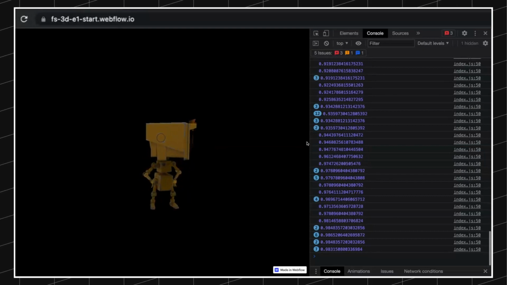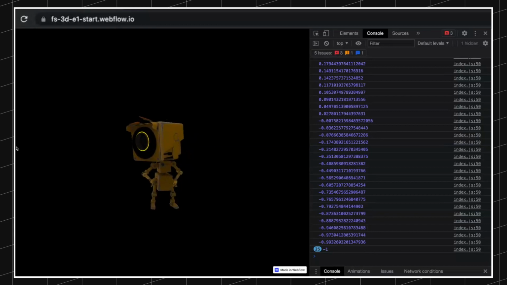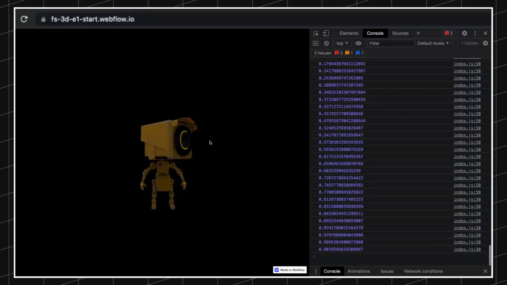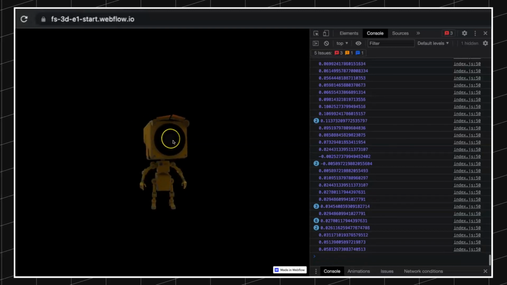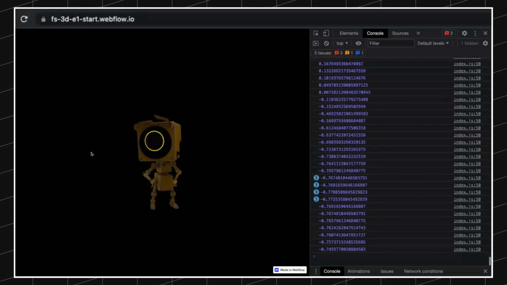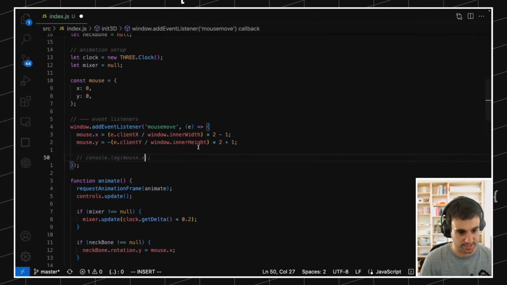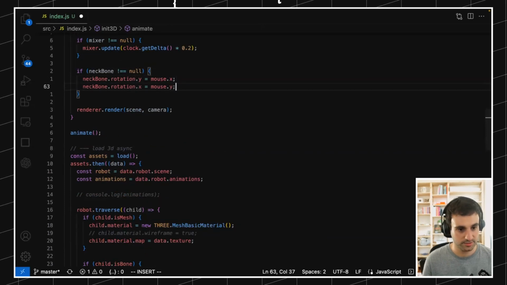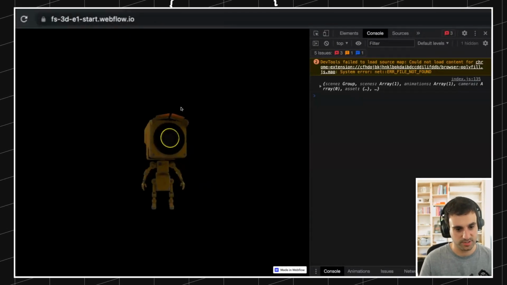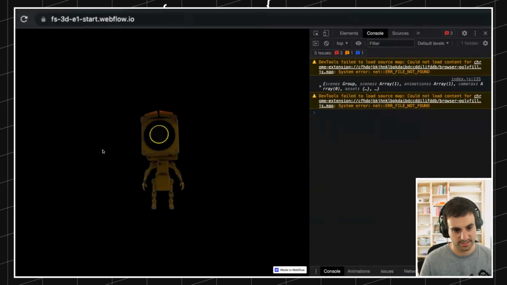This is +1 when it's to the right, see around 0.9, and -1 when it's to the left. And what you're doing with this value is telling this bone, the neck bone, to rotate based on this value. And the other thing you can do is the same thing: neck bone rotation X, mouse Y. This is going to be a bit weirder. It's probably flipped, but we can make it a minus.